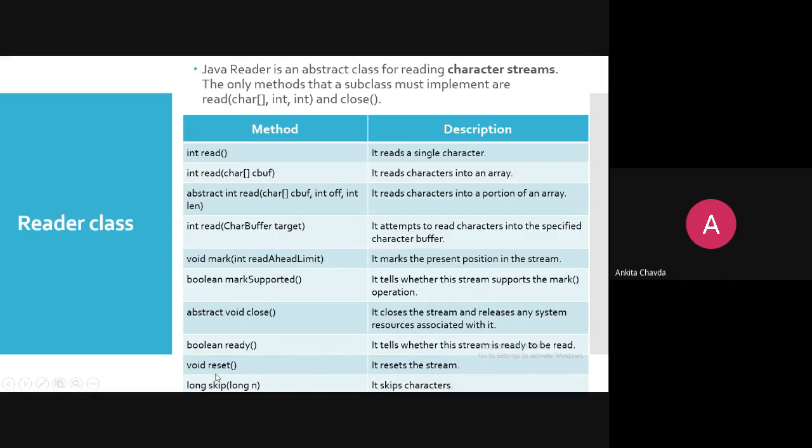Reset means it will simply reset your string. And skip means it will skip the number of characters that you mention here. So these are the methods of the Reader class.